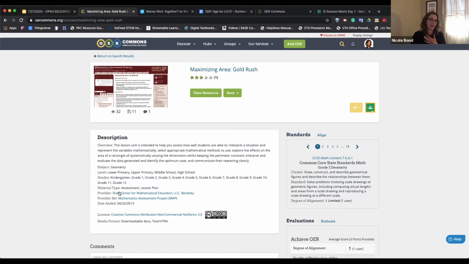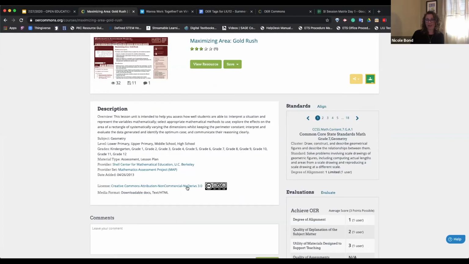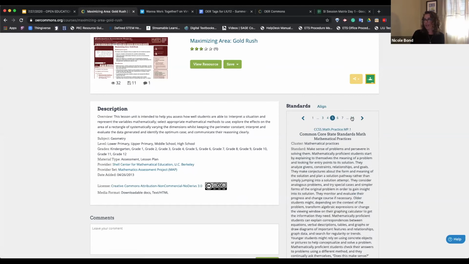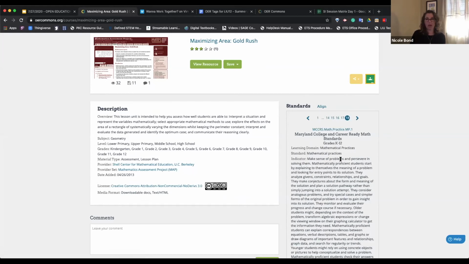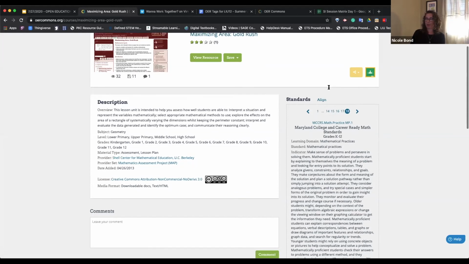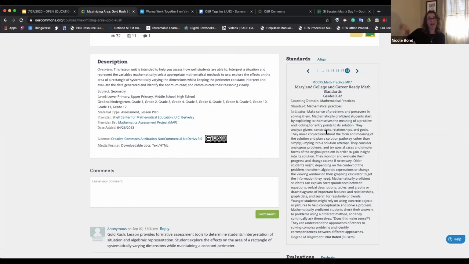It has a nice little description, an overview of all of the information about the material, the subject, when it was added, what it falls under. It has its Creative Commons license here. Over here, you're going to find your standards. You'll notice that this one right now is aligned to Common Core state standards for math. And if I go through them all, it also is aligned, I think, to the Maryland standards, but it doesn't have the Pennsylvania standards. So that's also something that we're going to be working on with our training and consulting group, is trying to tag it and add the PA standards that may be addressed with it.